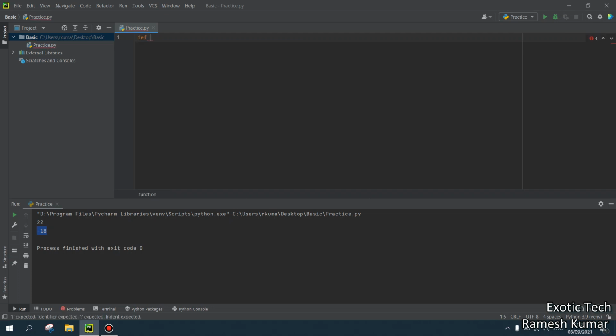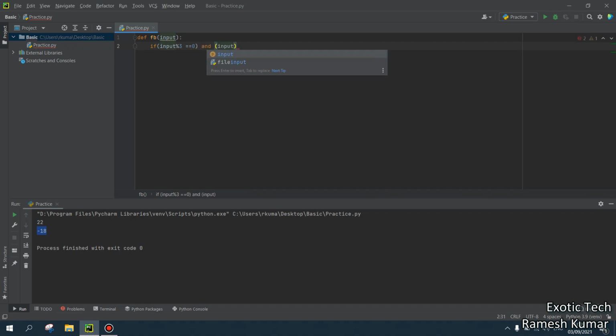So let's start. FB means FizzBuzz. Okay, so input, like the user will input something. Now I declare a function FB. Now what I want to do, I want to implement some logic in this function. So to do that, if input remainder is 3, okay, and another condition would be if the remainder of 5 is equal to 0, then what will it do? It will simply return something. What will it return?